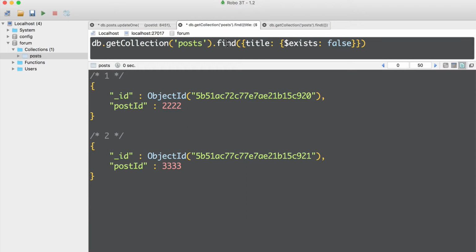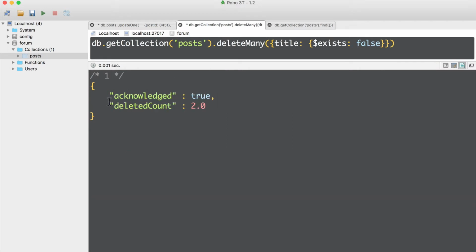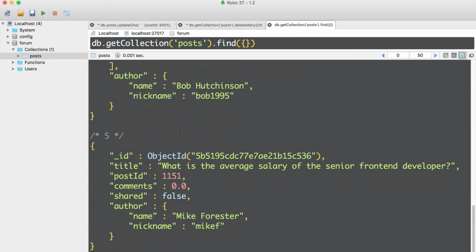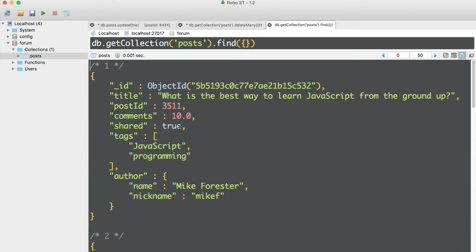Okay, let's now delete them. Instead of find, delete many. Command enter. And now those 2 documents are gone. Now if I get back to the find query and execute it again, command enter, I'll get 5 documents as before. Okay, let's move on to the last section in this course, where I will shortly overview some advanced MongoDB features. See you in the next section.